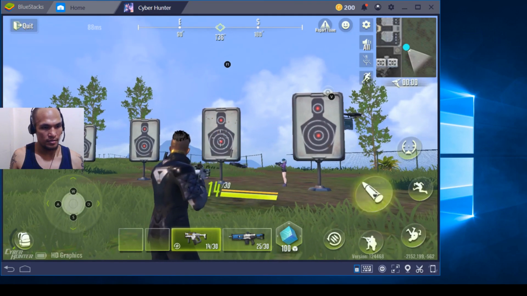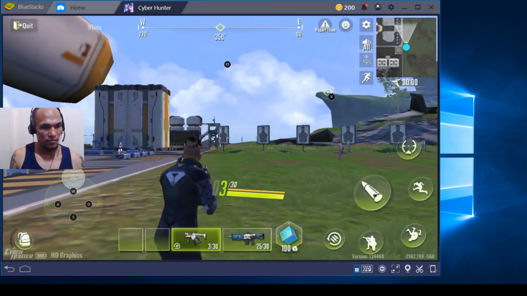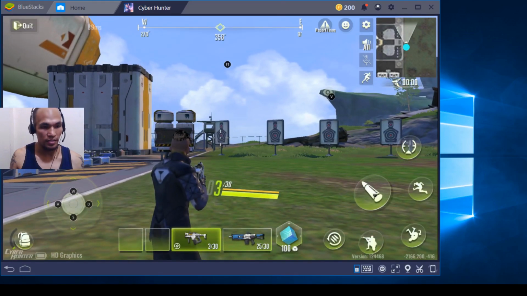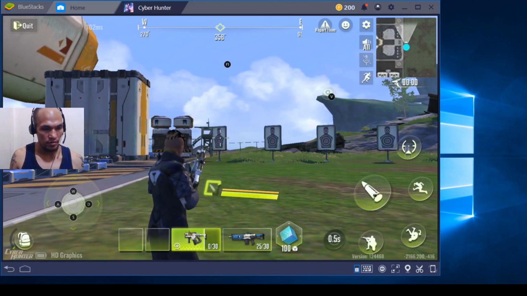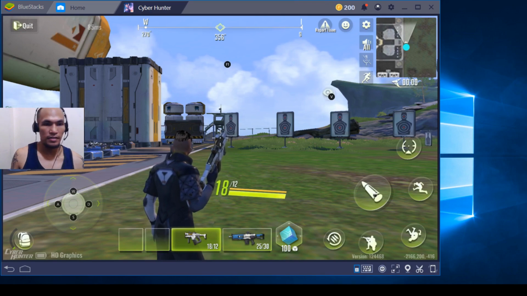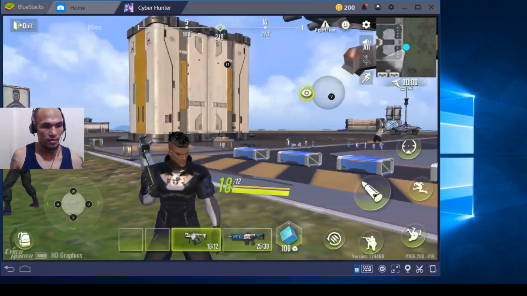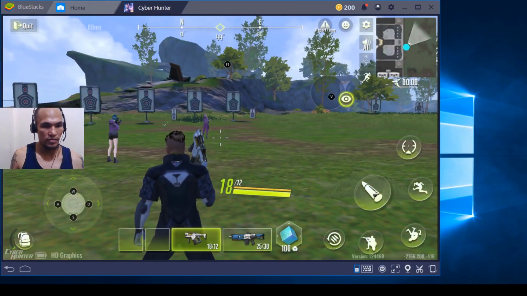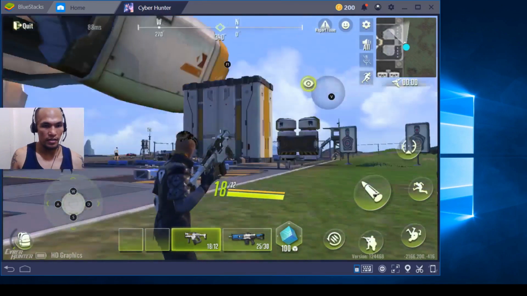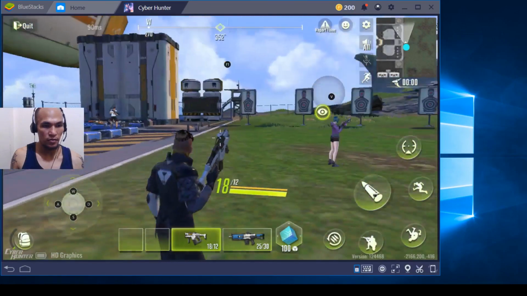Let's try this one. There you go, it's working. So we've got the basics covered: moving, shooting, and looking around. Now the V button, which we placed here, is for this. If you want to look around without your character moving as well, just press and hold the letter V, and it will let you look around.